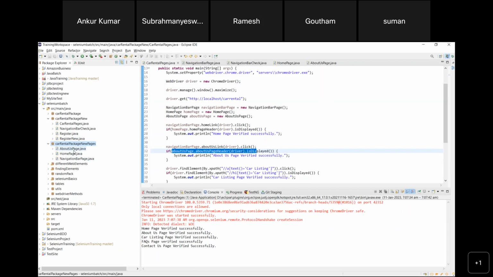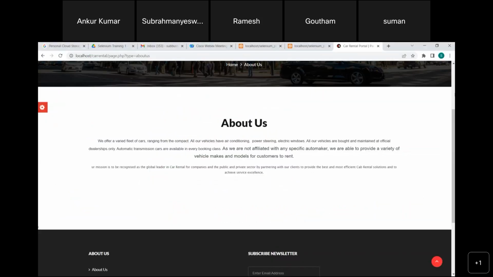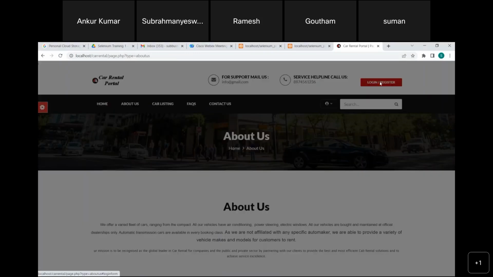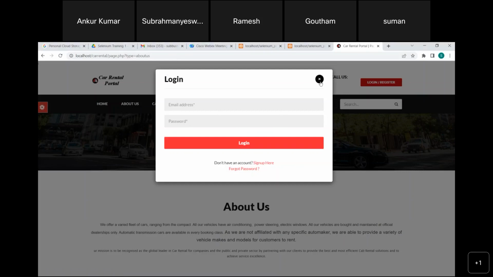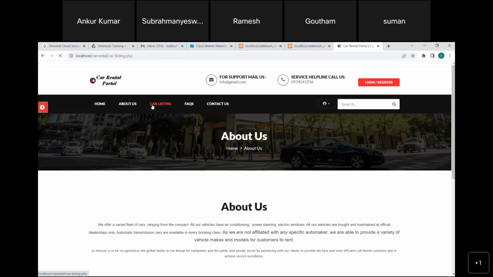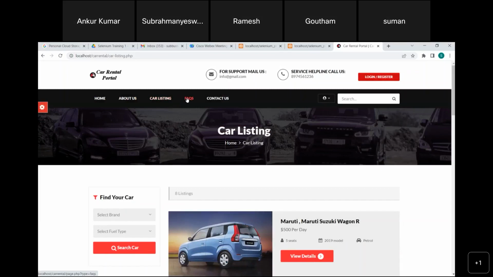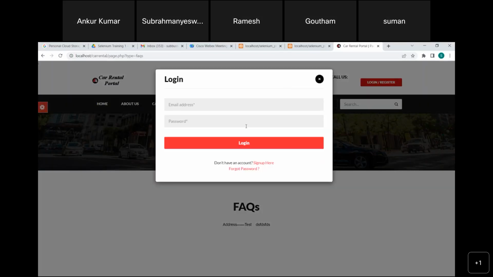If a child window is common for all the pages, meaning you can open it from any page, then create a separate page class for that one. But if the child window opens only on a particular page, then you can write the elements for that particular page itself. For example, this login one is common: if you are on the car listing page, you can click and open it, and if you are on a fax page, you can also open this login pop-up.